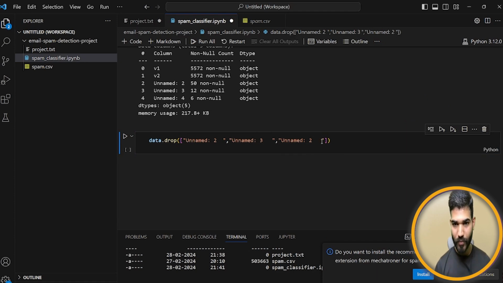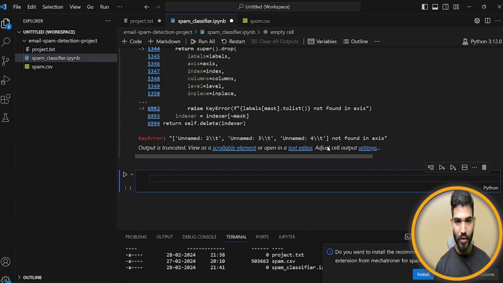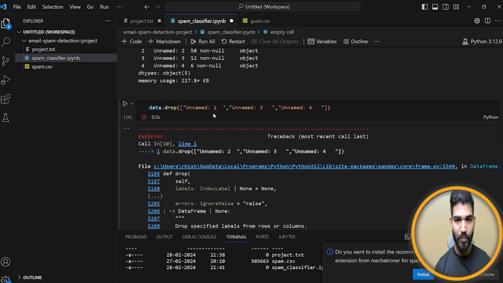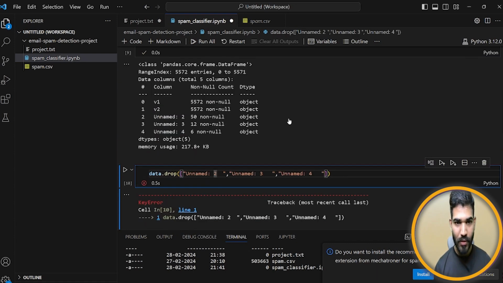Okay, make it 4. So let's run this. Okay, there is some mistake of space. I think I have to make it less, because I have copied it, so it might not have. Okay, this is the problem. We have to remove the space.